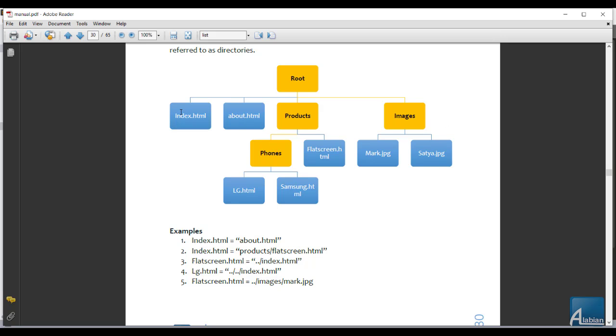Now, do you see this directory structure? For example, if I am in the index.html file and I want to link to the about.html file, you notice that both of them are inside the same directory, that is the root directory. So they are siblings. If you want to link to this about.html file, all you need to do is just write the name of the file.